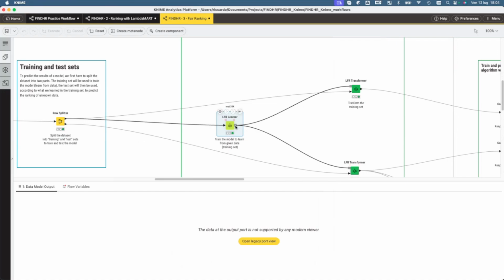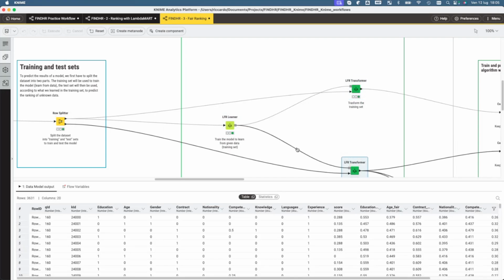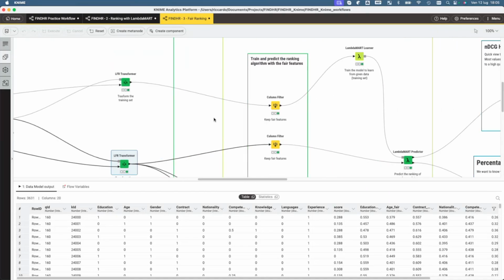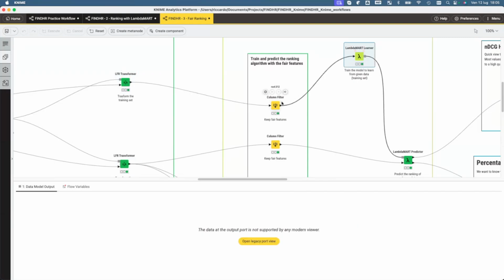So now we pass the model to two LFR transformers. One takes as input the training set, the second one takes as input the test set, and after that everything remains like before. So we pass upper part to the lambda mart learner.